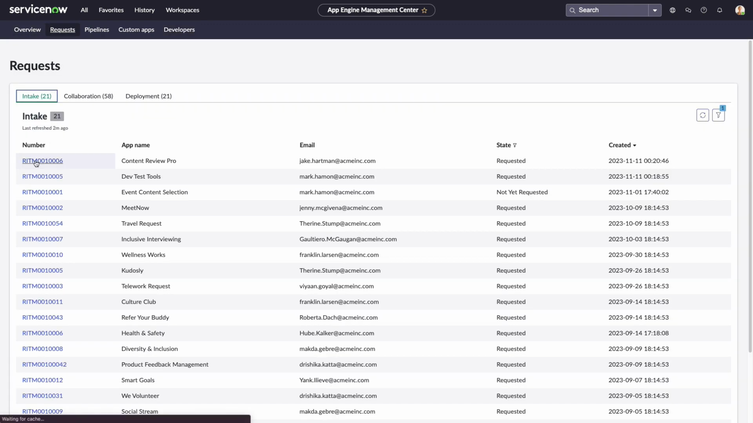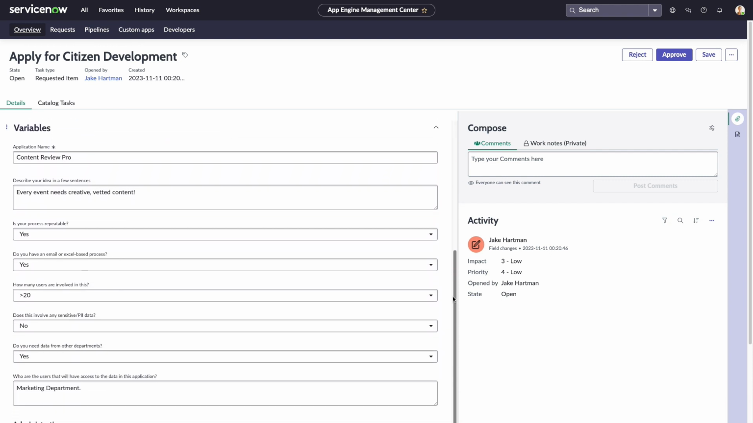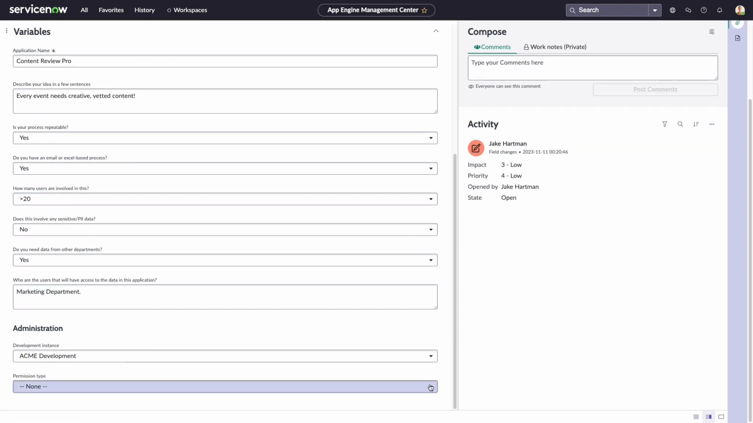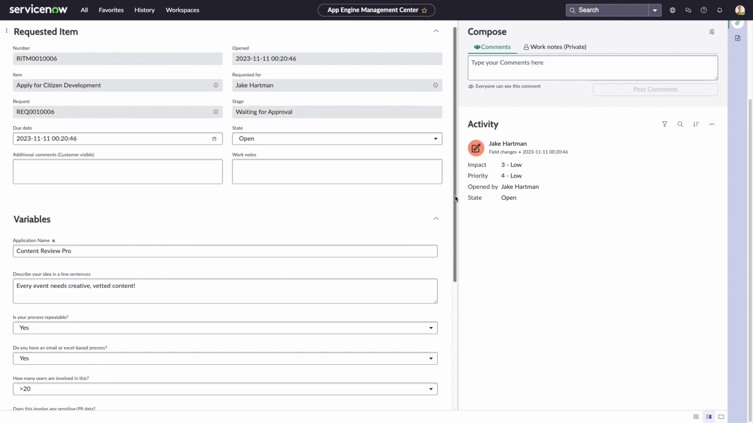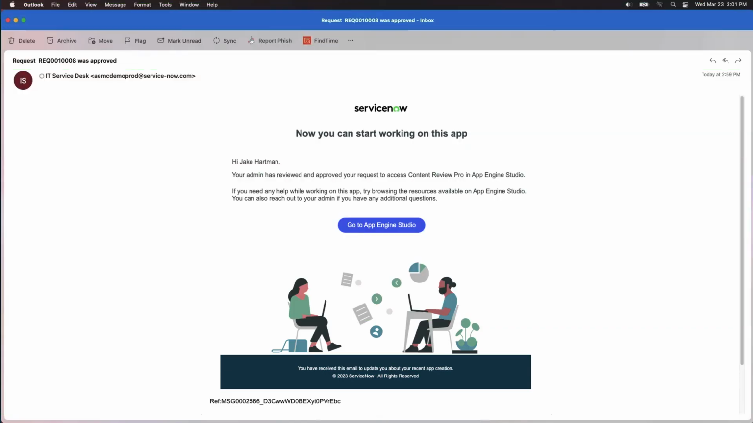Lola opens the app intake request from Jake. Scrolling through, she selects an instance for Jake to develop on and adds him to the appropriate user group. Satisfied with the intake, Lola hits approve. Jake then receives a confirmation email giving him the green light to begin development.